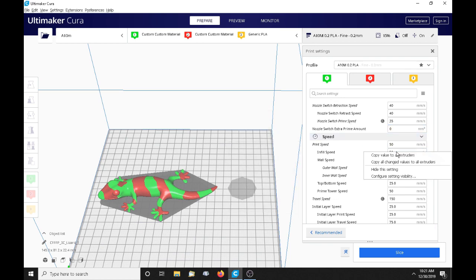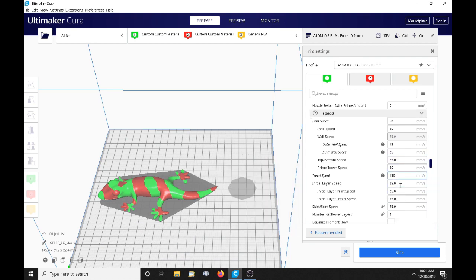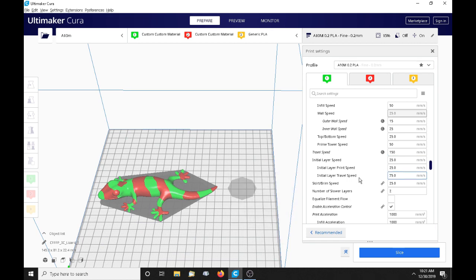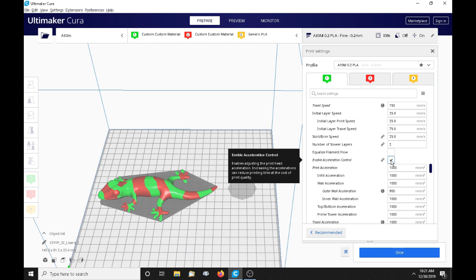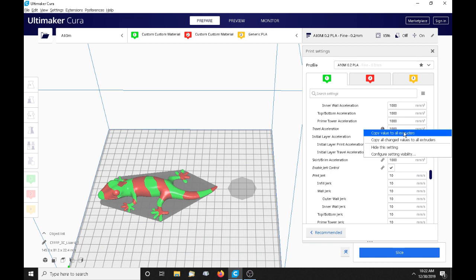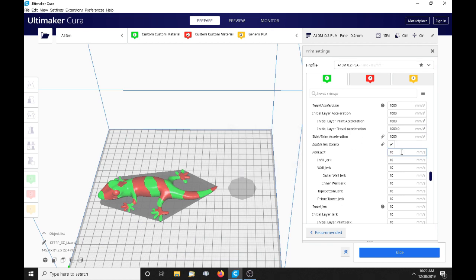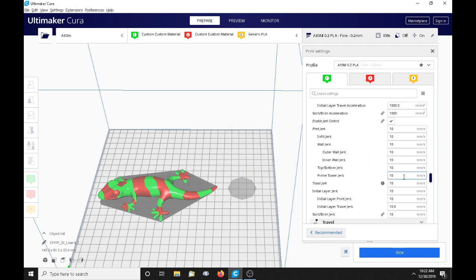Oh, speeds I know we changed. Okay, those we didn't mess with. Acceleration control, turning it on is enabled, but we need to copy our values. I think that does it for those. Again, I apologize for this. If I had thought about this, I would have certainly done this a little differently.